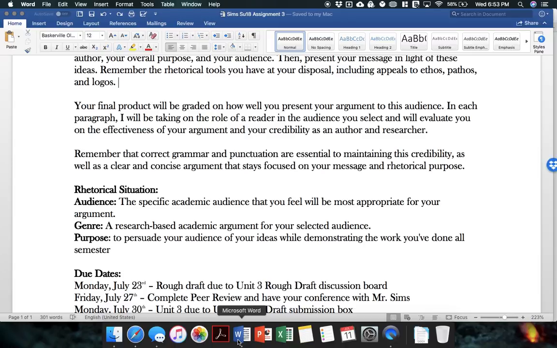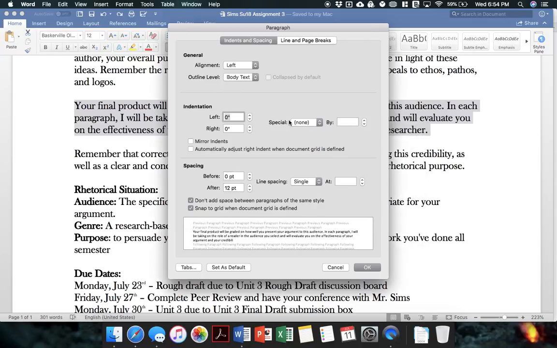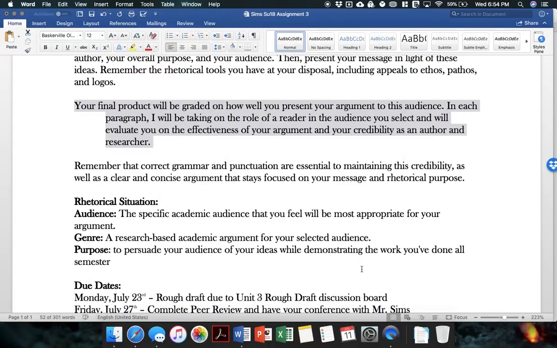Here, I'll just give you an example. So let's say, for example, you wanted to format this. You highlight it, you right click, you come down to paragraph, then right here under indentation, go to special and go to hanging. And then if you do that, it'll automatically do the hanging indent. So that's how each of your citations needs to be formatted.